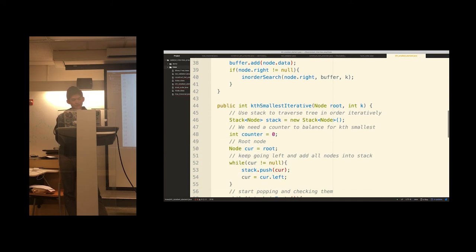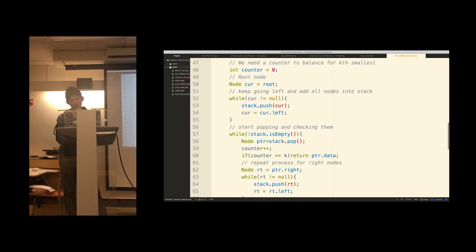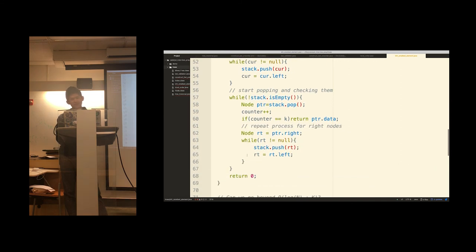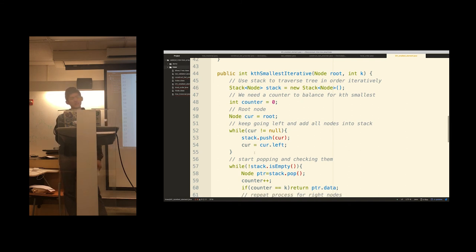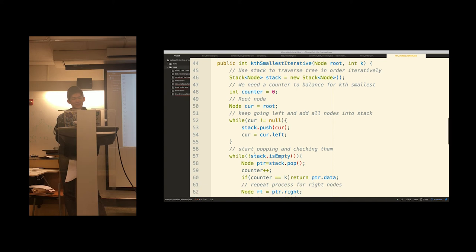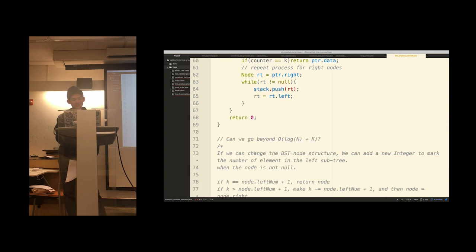But yeah, there's an iterative solution. It's basically the same thing with the stack. We've done a pre-order search using a stack just now, but in-order can be achieved with a stack too. You basically do the same things.